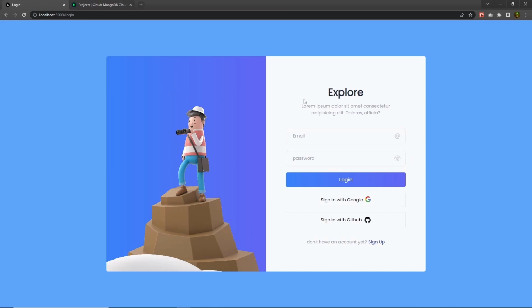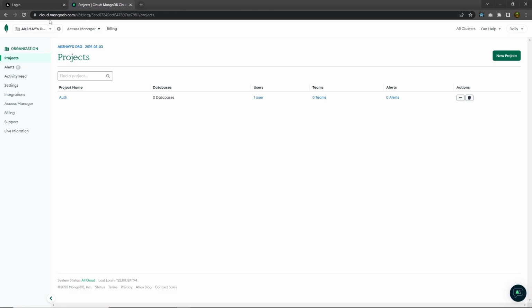Now just after that, let me create a MongoDB database and connect that with this application. So I'm going back to cloud.mongodb.com to create a new project. You can see I already have a project called Auth. If you want to create a new project, you can click on this new project button and create your new project. I already have one, so I'm going to select this Auth project. Inside this, I don't have any database. So let's create a new database here.